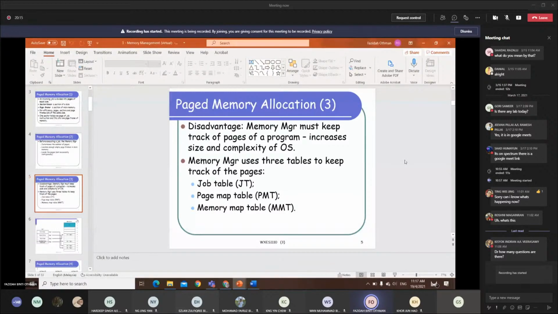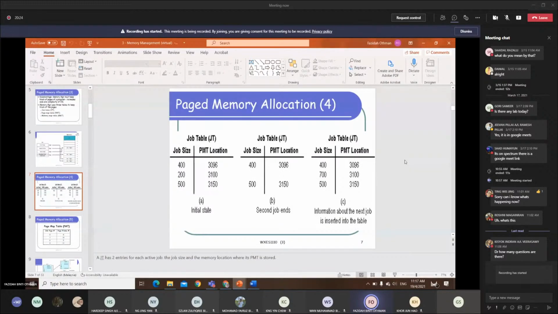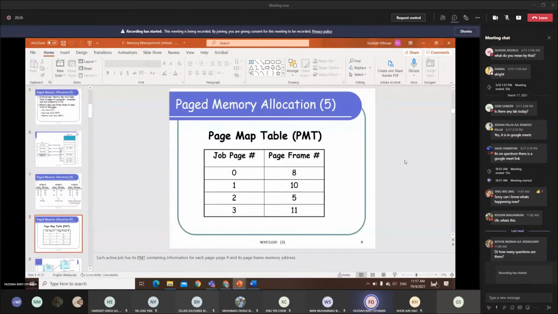All right, so I think this one is quite straightforward. Okay, so just go through this one. Okay, page map. And then the second one is demand paging.